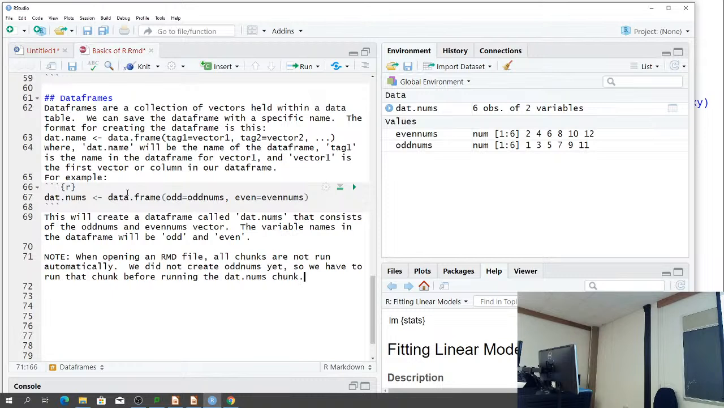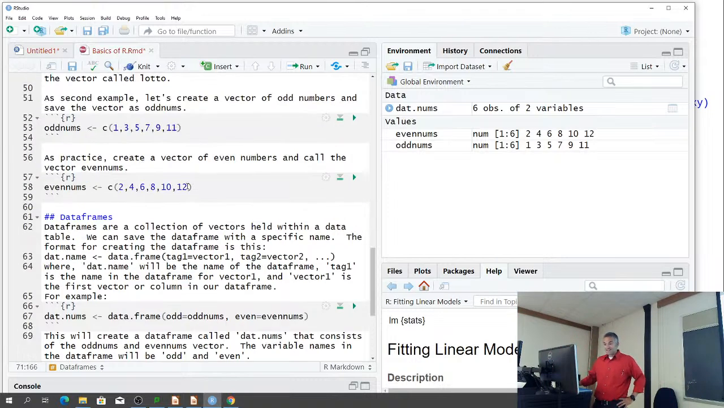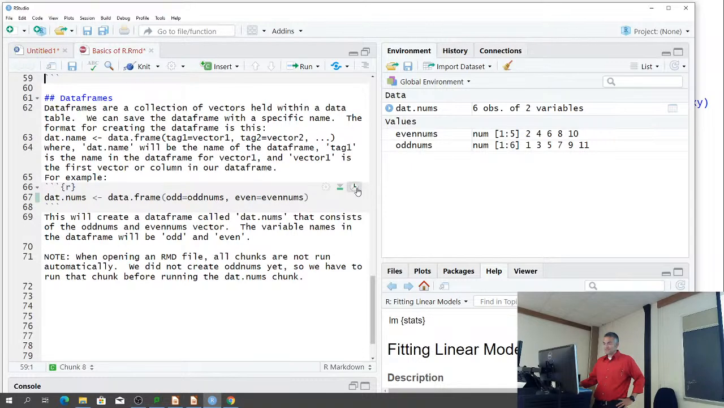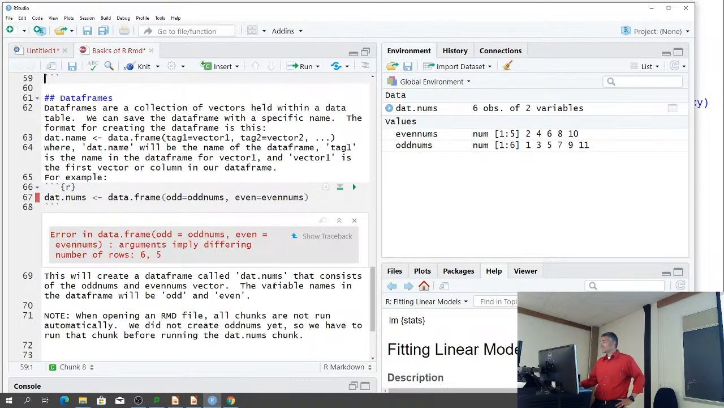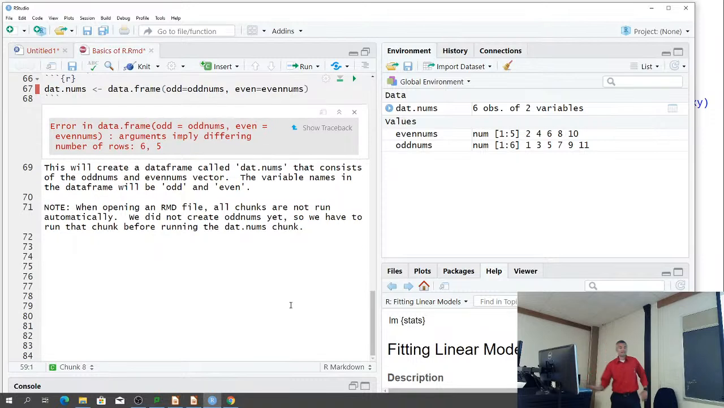Arguments imply different number of rows. So here's another. Let me modify mine real quick. And so we get the error. Gonna run that. All right, so I've got my odd nums, I've got my even nums. I run this, and I get this. Here's an error message. That's what yours says, right? All right, so arguments imply differing number of rows.